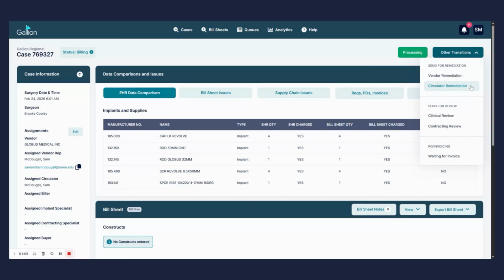If the biller detects potential discrepancies within the EHR documentation, they can send the bill sheet to circulator remediation for further review by the nurse. Bill sheets may be sent to clinical review when there are questions or issues related to contracting, implant usage, or pricing. This is where the implant specialist steps in. This is the first line of contract interpretation. These items are typically flagged in supply chain issues.